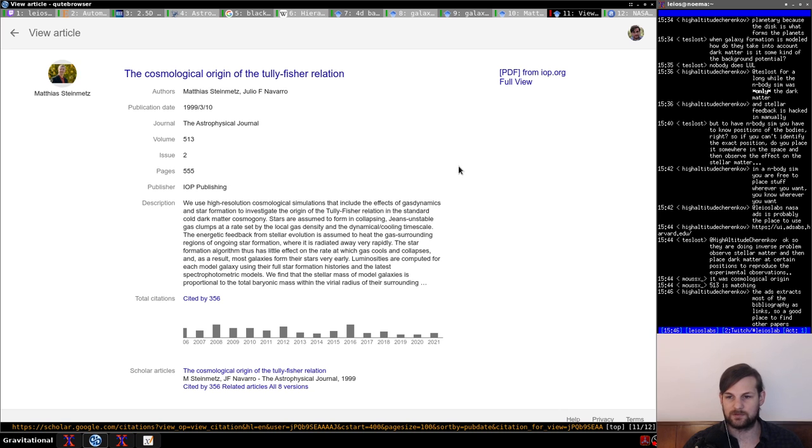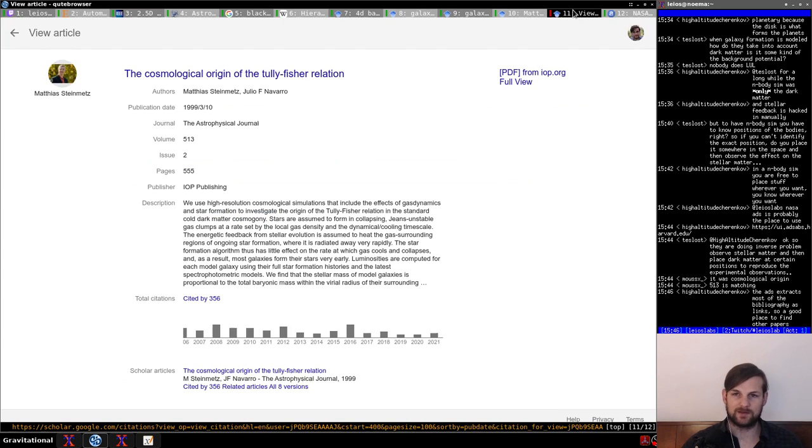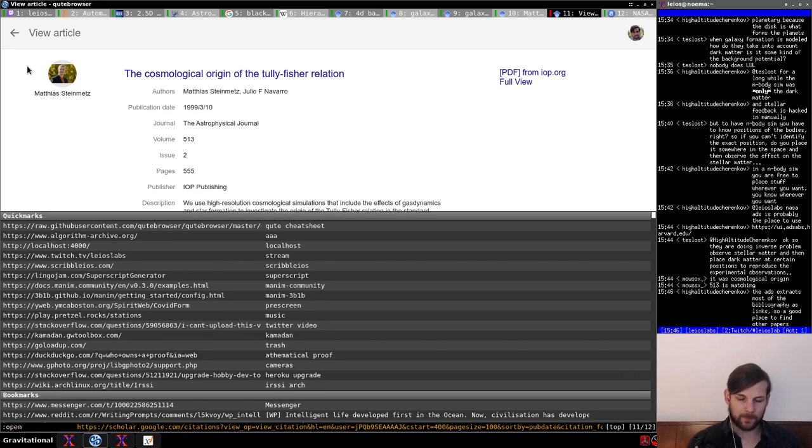ADS extracts most of the bibliography and links, so it's a good place to find them. Oh, I see. Interesting. Good. I didn't know that would do that. That's quite nice. We'll use it later if we need it. Okay, so what do I want to look for next?